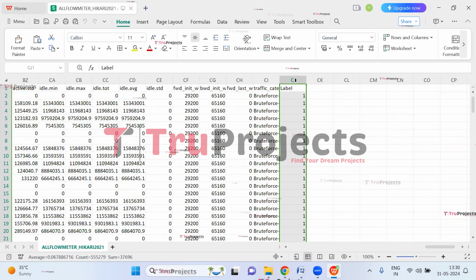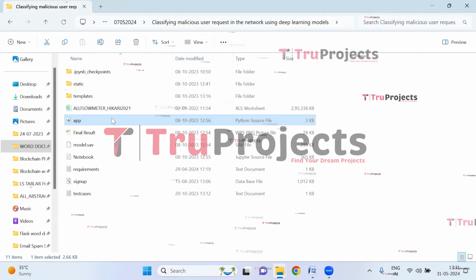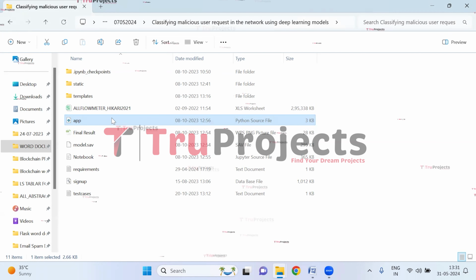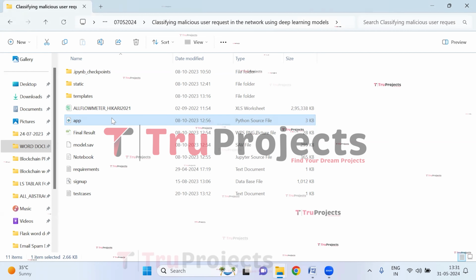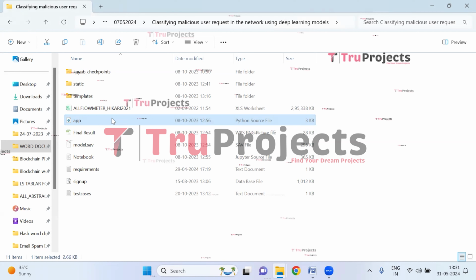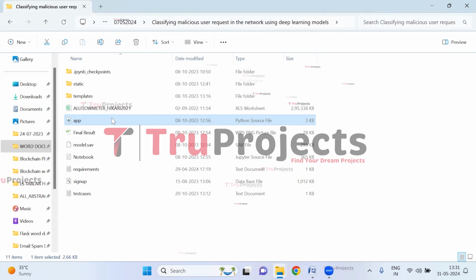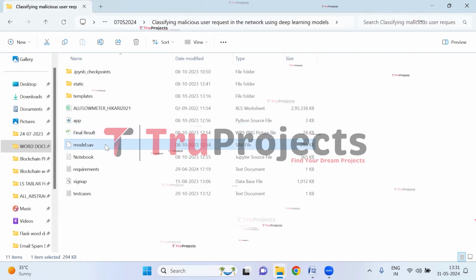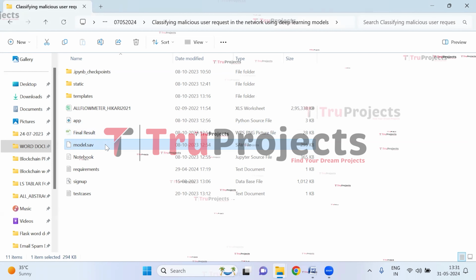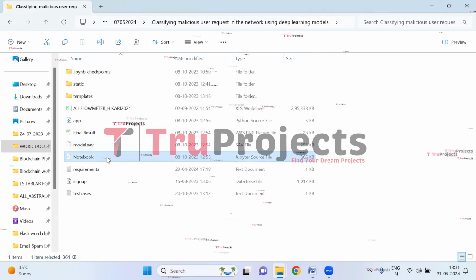This is the app.py file. This .py file contains the information related to front-end logic. It includes code written in Python that handles server-side operations such as processing user requests, interacting with the database, and generating dynamic content to be rendered in the HTML templates. And here, this is the model file, which contains algorithm information which will be loaded into the project code during runtime.